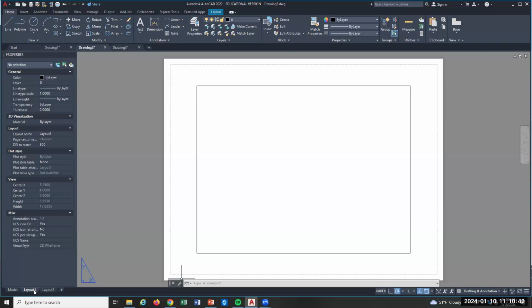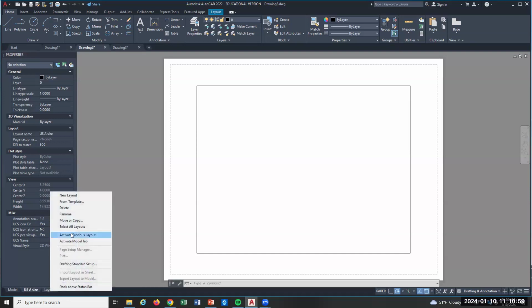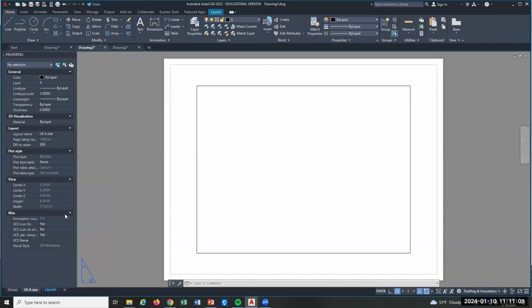All right. So right click, rename. This, I would name it US, or I'd name it inches, right? But US A size. And then this one I would rename US, meaning inches, B size.